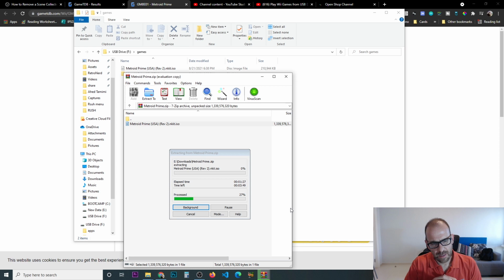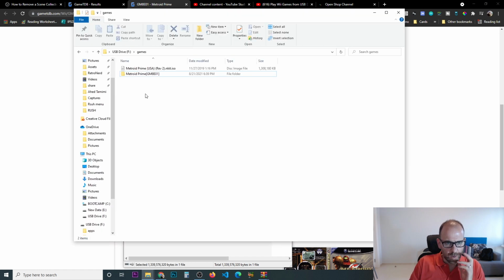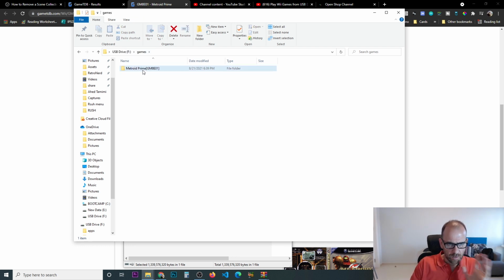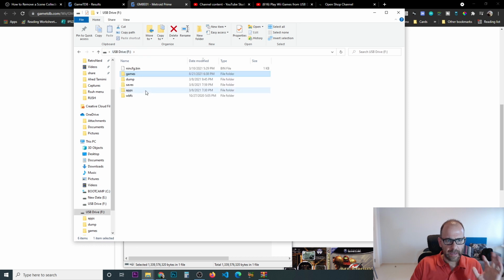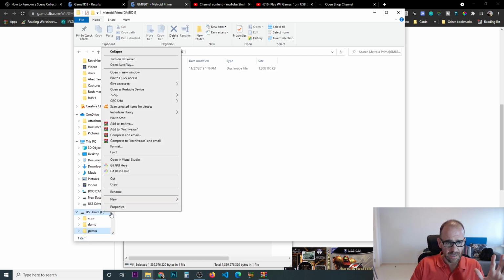So let's see what happens with our extraction. It's still extracting the ISO file. Okay guys, so we're done. Let's go back to our folder. The first thing we want to do is rename the file to game. So now it's game.iso, and move it to the folder, which is this one. So now this is the structure. We have game.iso. Basically you have a folder called games, inside it the game name, and between square brackets the game ID, and inside it game.iso. That's it.